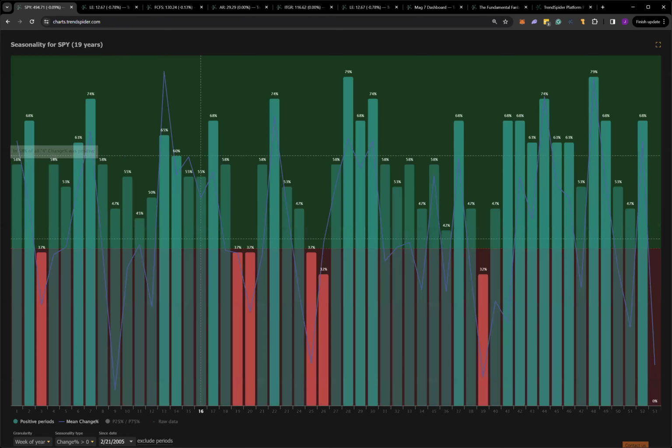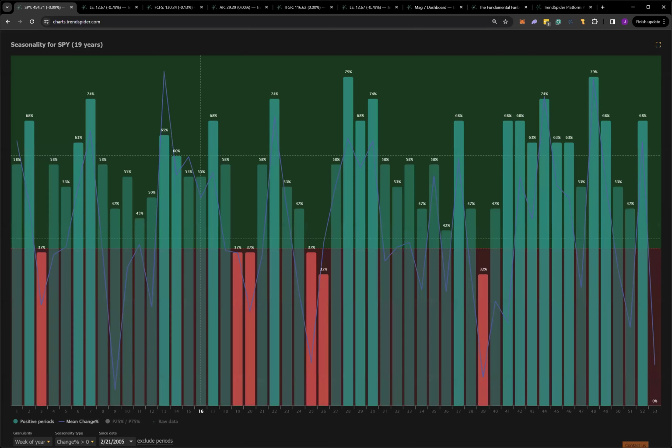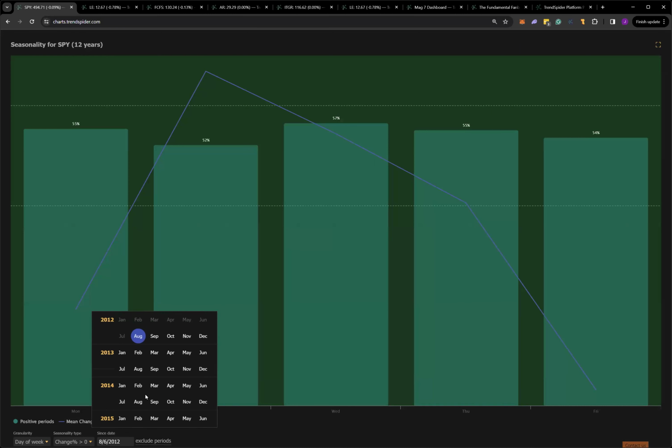So here's week of the year seasonality. Because we're now looking at a different set of candles, you're not going to be able to look back as far. As you get more granular, the distance you can look back is going to change. It's all the same amount of candles, but because the time frames are getting smaller, you cannot look back to the inception of the SPY on day of the week.